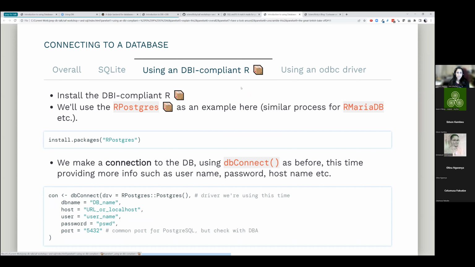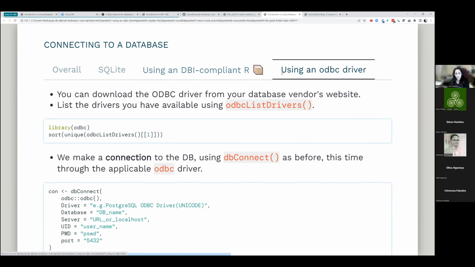Okay, so there's a whole bunch of packages that are DBI compliant, like R Postgres, R MariaDB. I think there's a Redshift one. So there's quite a few different DBI compliant packages. But if you don't have a package, what you have to do then is use an odbc driver.